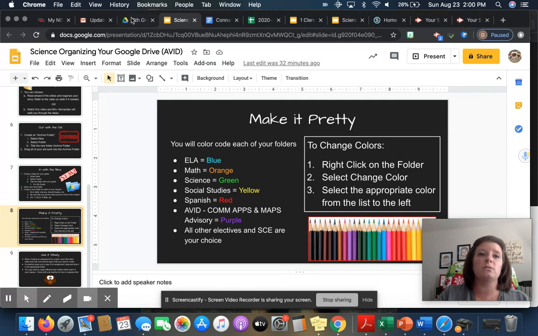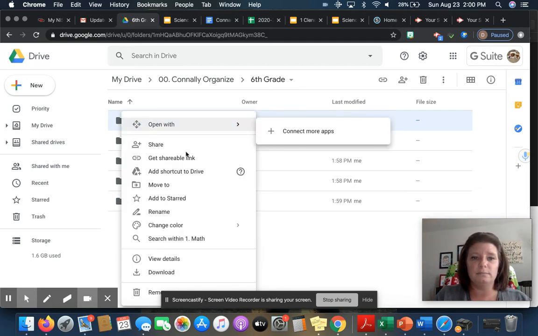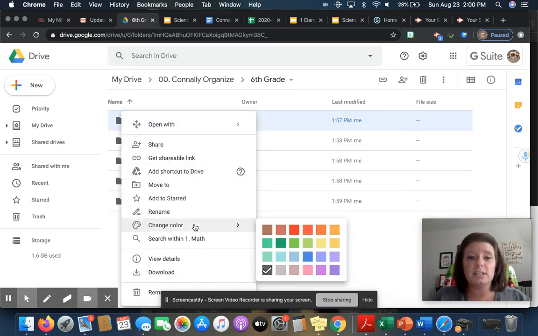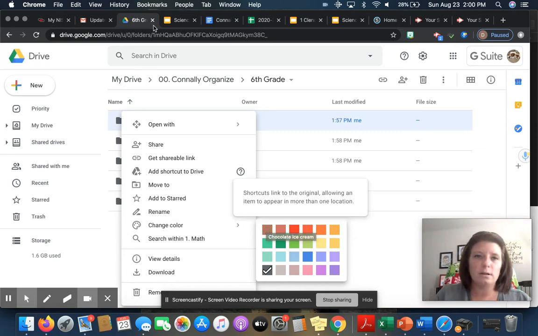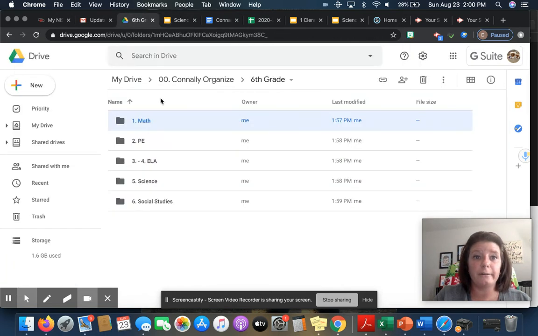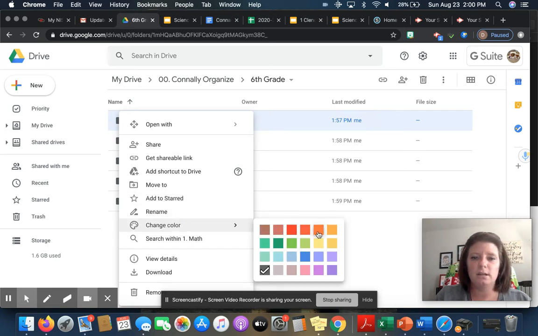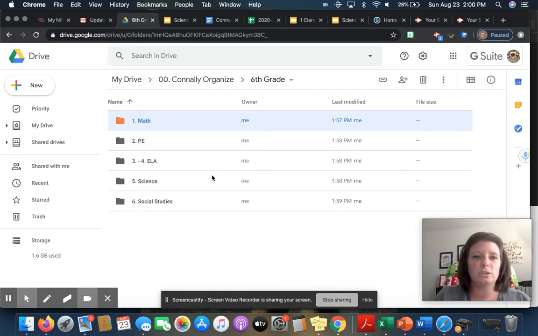Okay, so I'm going to show you how to do that. You're going to come back to your drive. I'm going to come to my math folder. I am going to right click it. I'm going to come down to where it says change color. And math is supposed to be, I forgot. Let's go back. Math is orange. I thought I wrote that down. So we're going to come back, change color, and I like that orange, so I'm going to go with orange.